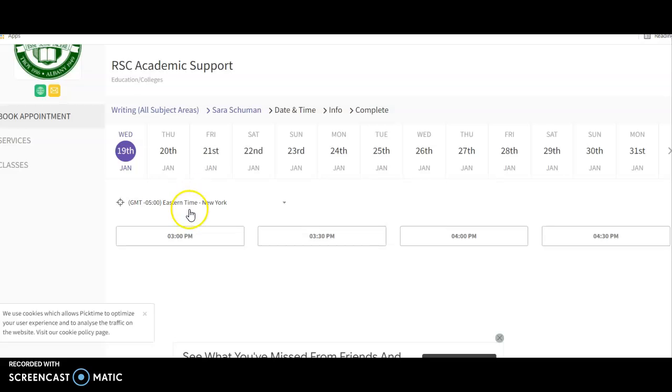Click into the date that you're interested in having tutoring on. You'll see if there's appointments available. For example, I have a 3 p.m. available on Wednesday the 19th. If you want that appointment, you would simply click into the box and an email would generate to me. I would send you a Zoom link and a confirmation of our appointment.